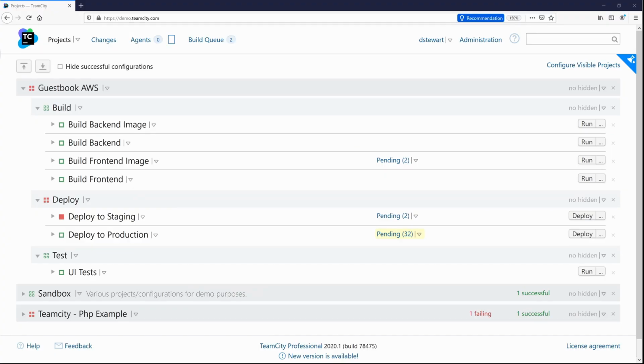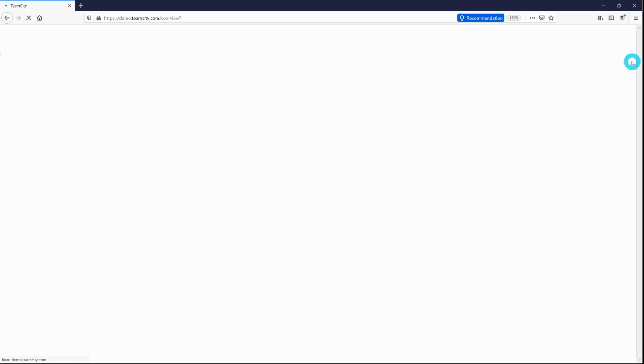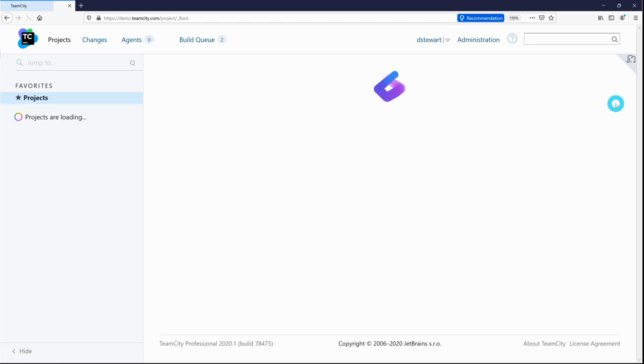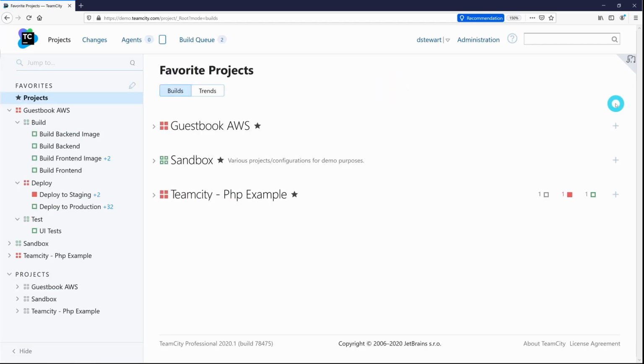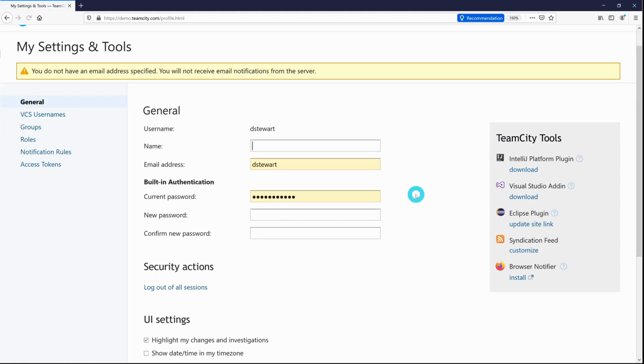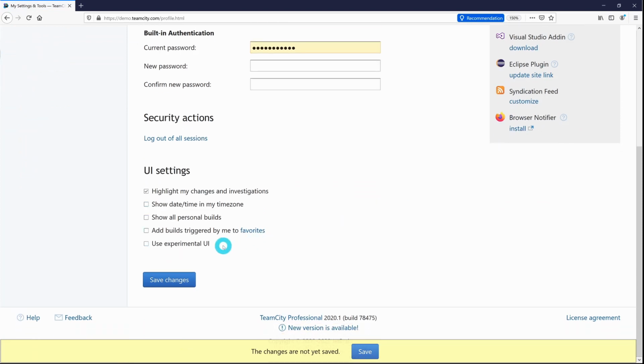In version 2019.1, TeamCity introduced an experimental UI option as an alternative to the classic UI. You can access the experimental UI by clicking on the blue flask in the top right corner. When you sign into TeamCity for the first time, it automatically offers to switch you to the experimental UI and will remember your choice. You can change the default UI representation anytime in the My Settings and Tools page in the Username dropdown. We'll be using the classic UI for these tutorials.